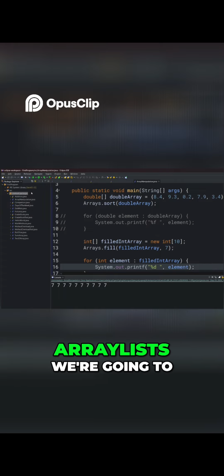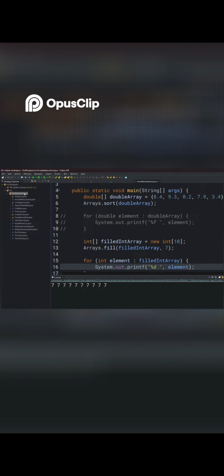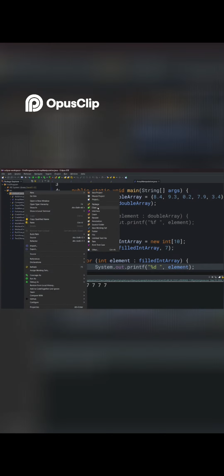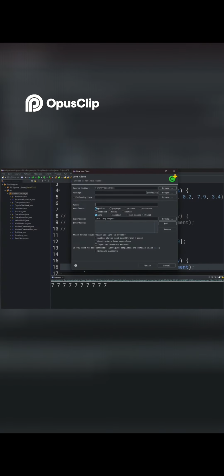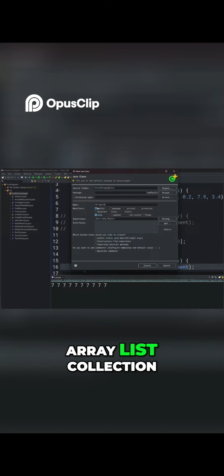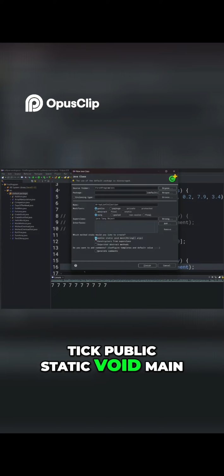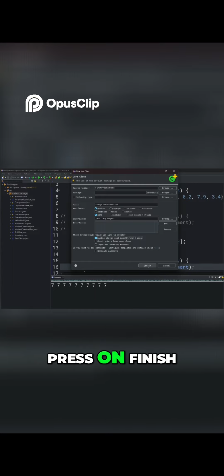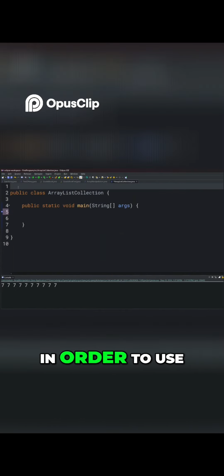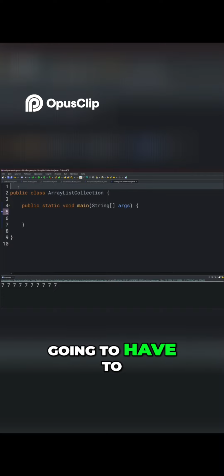So to look at array lists, we're going to create a new class. And we're going to call it ArrayList collection. And since we're going to be running this program, we're going to tick public static void main, and we're going to press on finish. In order to use an array list, we're going to have to import it.